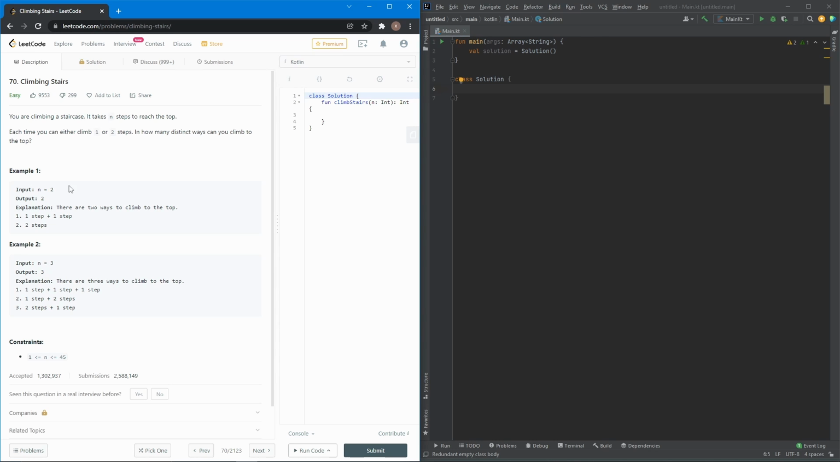So for their examples, if n is equal to 2, then the output is 2. So there's only 2 ways to climb to the top, either 1 step and 1 step or 2 steps. If n is equal to 3, then there are 3 ways. You can do 1 step, 1 step, 1 step, 1 step plus 2 steps, or 2 steps plus 1 step. And n can be between 1 and 45, including 1 and 45.